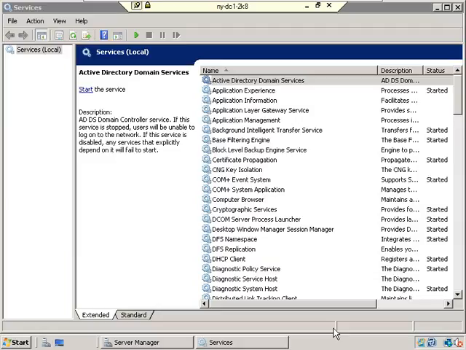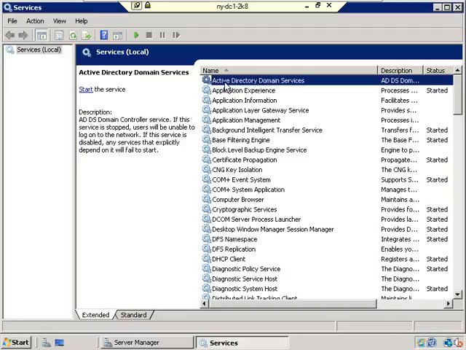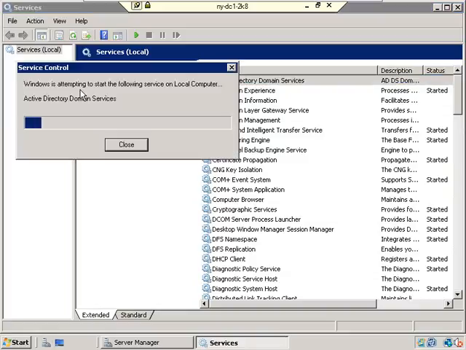Yeah, you're right. We forgot to restart Active Directory domain services. Okay, well, let's make sure that that's running here. So we just simply select Active Directory domain services and we click on Start the service.